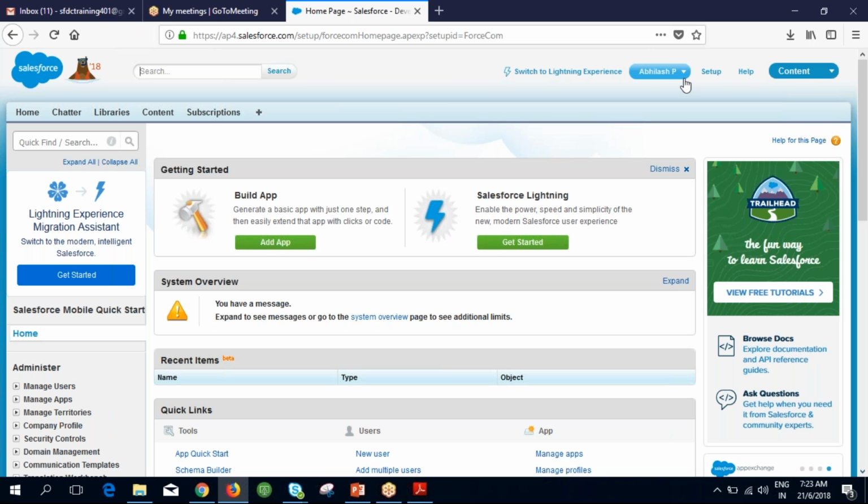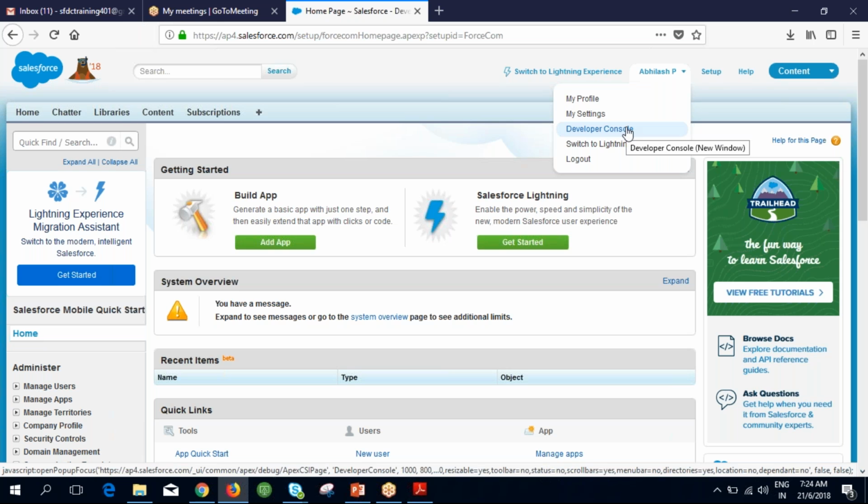Okay, and the next one is the logged in username. Whoever logged in to their user account, that username will display here. And it's a drop down. Here we have multiple options like my profile, my settings, developer console, switch to lightning experience, and log out. So my profile and my settings we can discuss today only. Today we can start the discussion on those things. Okay, and developer console is a development platform. If you want to write code, execute code, or test code, for that we can use the developer console. We can discuss it in our development module. Okay, these are the options available in this drop down.